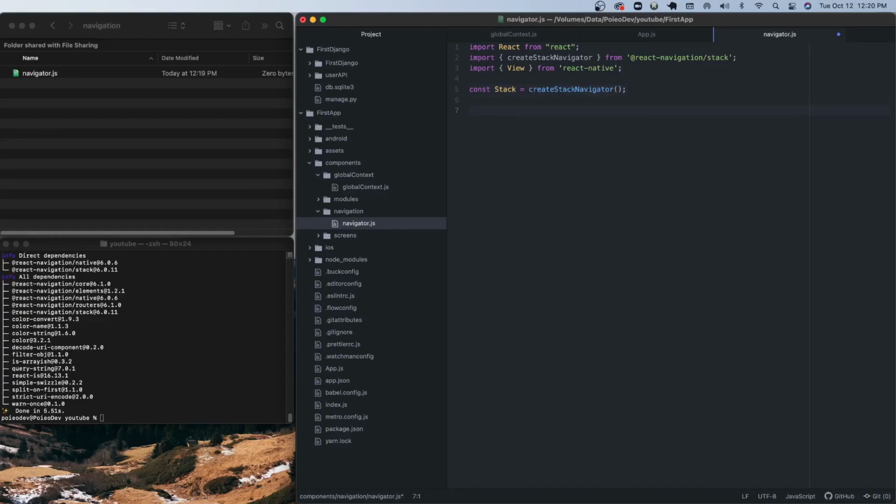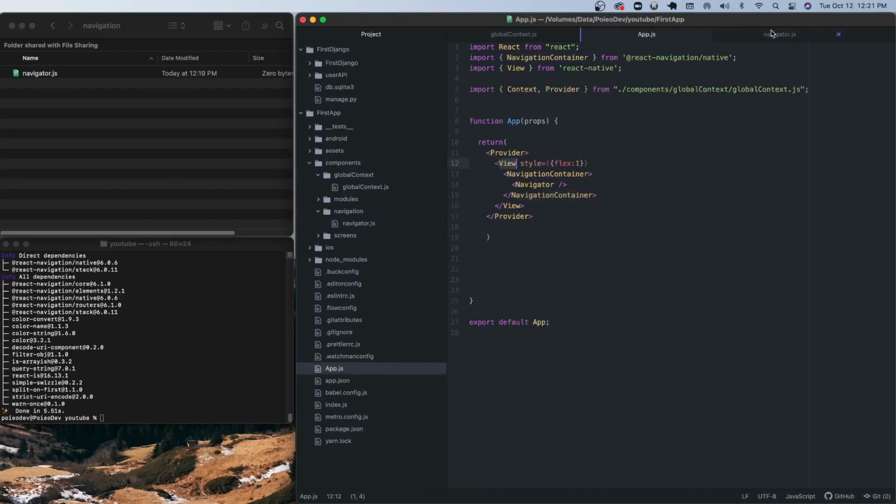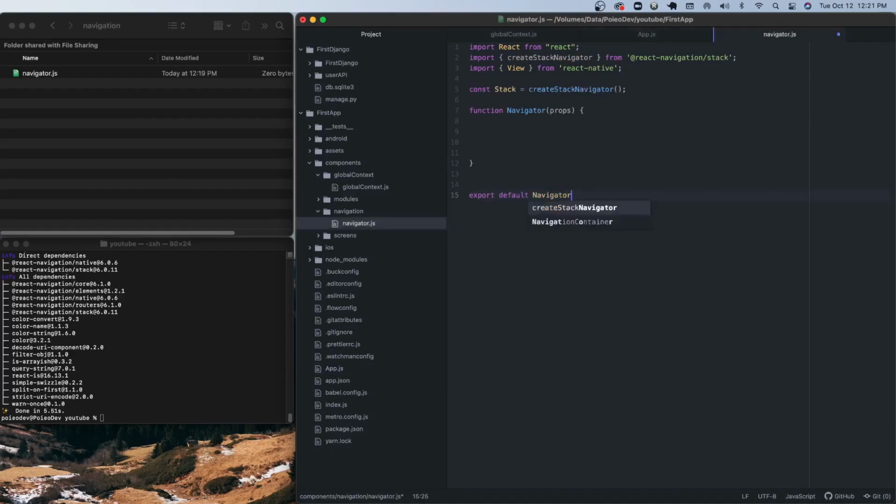And then we're going to create our function. So function navigator. And then, like the last one, we're going to do export default navigator. I believe it's probably without. How did I do it? Okay, yeah. There we go.